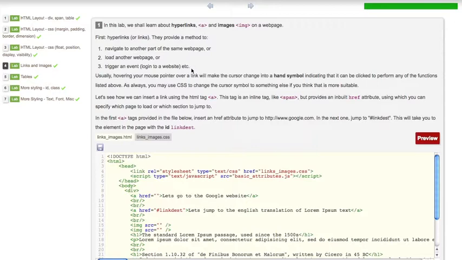One of the key characteristics of a hyperlink is that when you move your mouse pointer over a hyperlink, the pointer changes to the hand symbol. Of course, you can always change that behavior by using CSS. So let's start looking at hyperlinks in more detail.